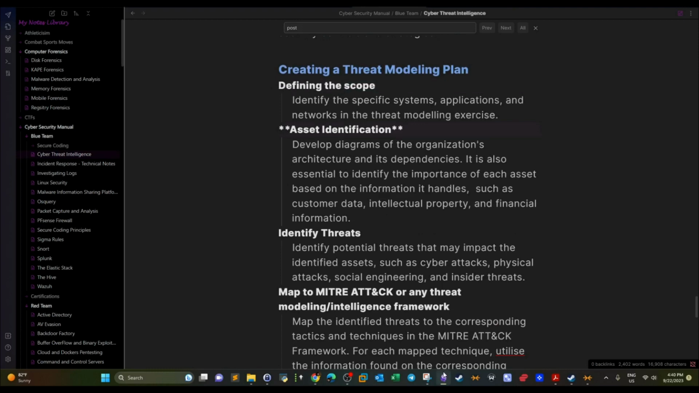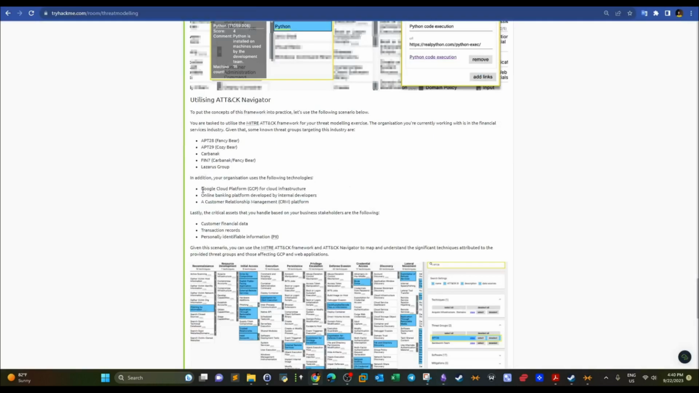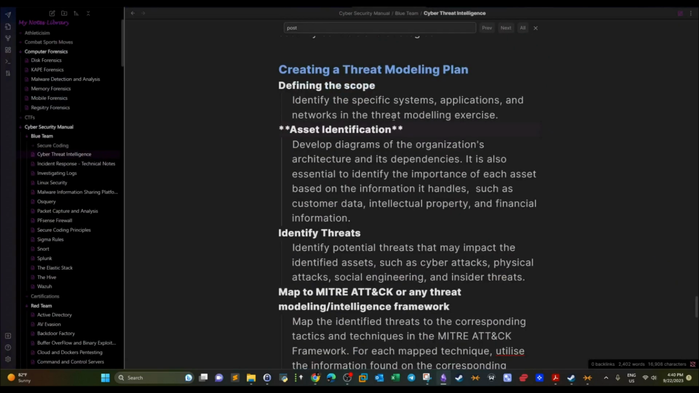and the scope. Now, you know that your organization is using Google Cloud Platform. You know that your organization is using an internal banking system, and you have identified that your sales team is using a customer relationship management system. These are your assets. You have identified them in this step. Now, guys, assets are not defined just for the sake of creating a threat modeling plan. Asset identification is a common step during the development of any security policy or security program.